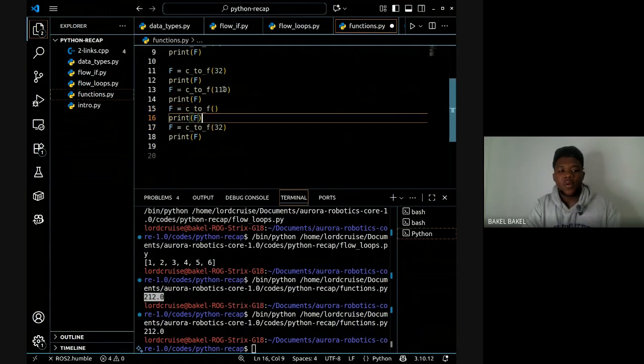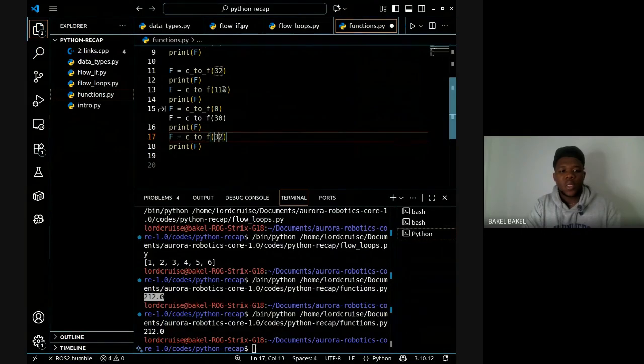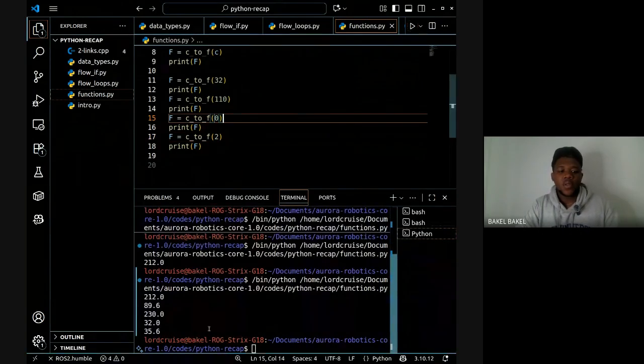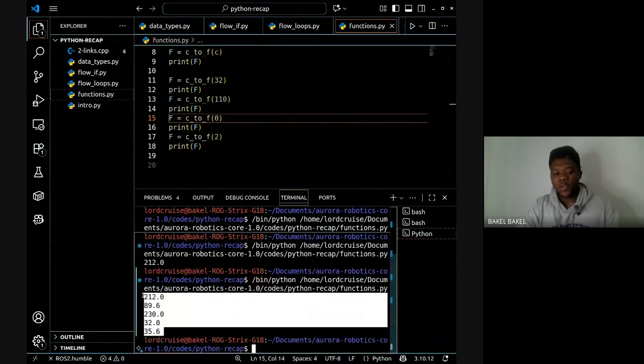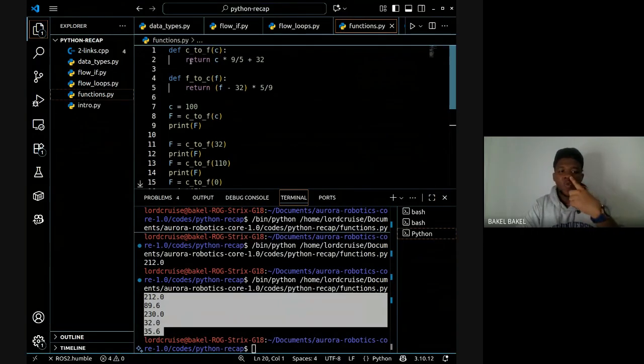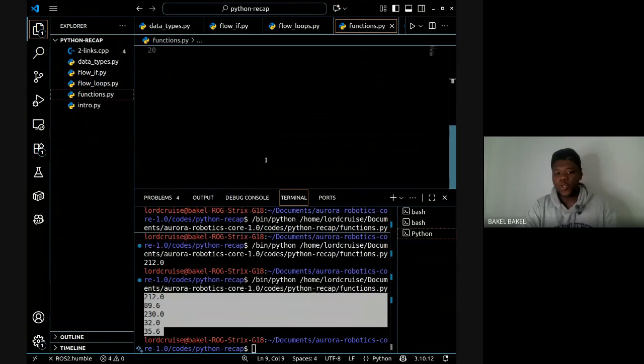I think 0 gives an error. I don't know. Mathematically, should 0 give an error? No. So 0. And we can put this at 2. And then if we run this, we get all the conversions without having to redefine this formula again. So that's the point where we get to use functions instead.